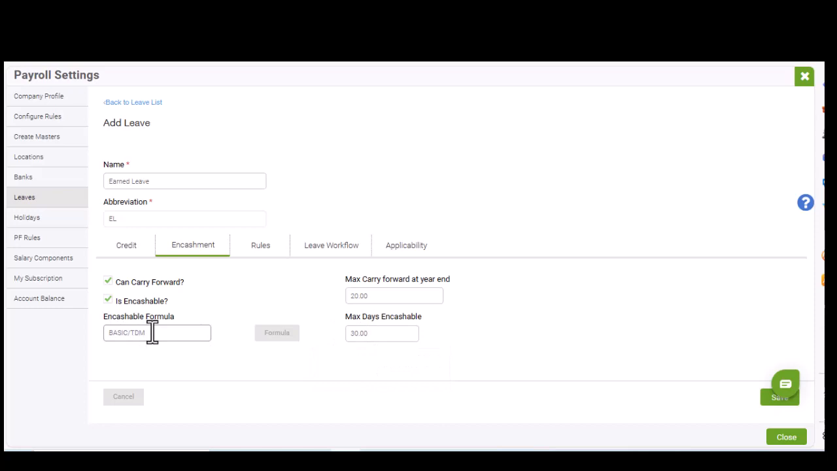Encashable formula. The formula created under the leave encashment component will be shown here. Please note that before creating the encashment setting, you need to create the leave encashment component and define the formula. Click Save and your leave encashment configuration is completed.